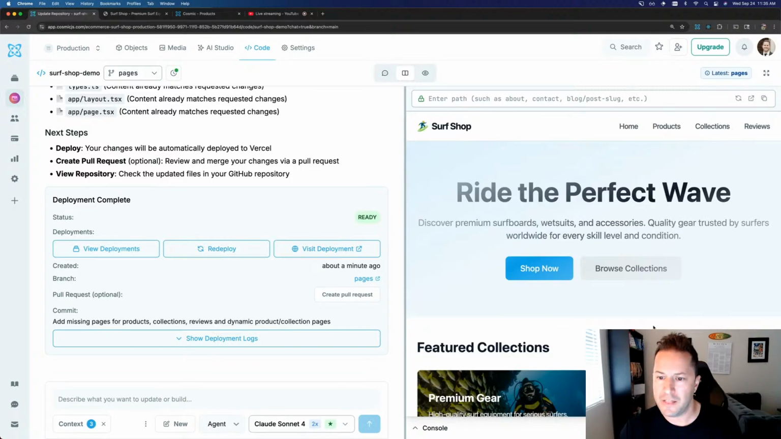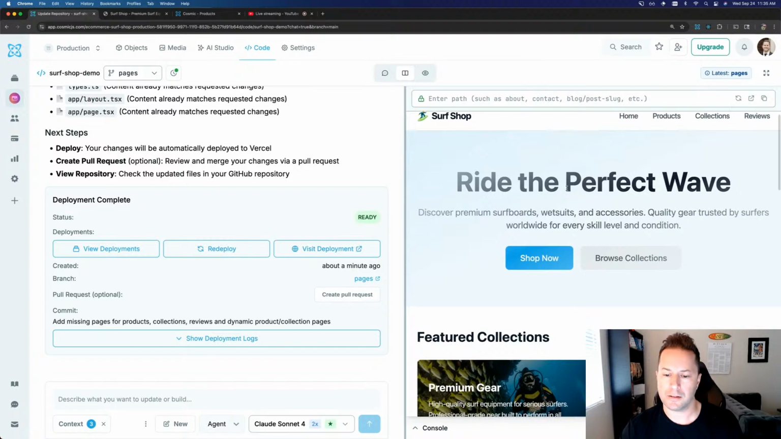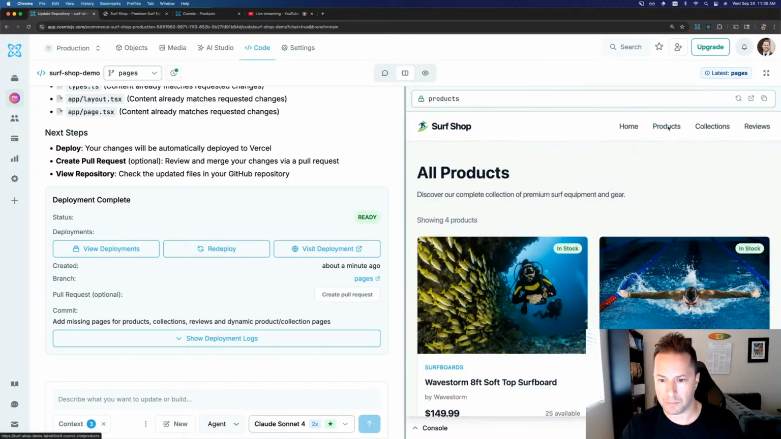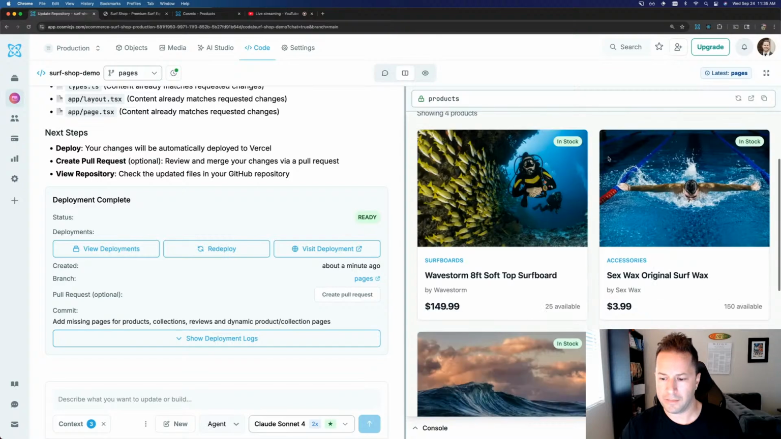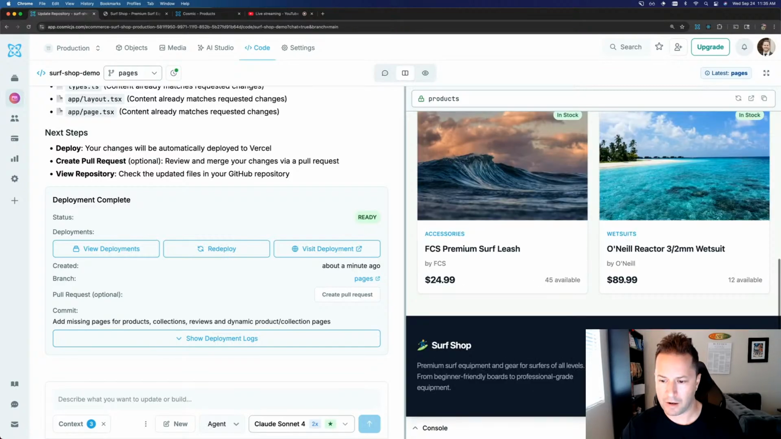So as you can see, this has refreshed, and it'll show us here we are looking at the latest branch, the latest version of Pages branch, right? So let's go ahead and maybe click around a little bit. So let's look at our products. Oh, what's up? Thank you, AI. It has built out our products page. This looks great.